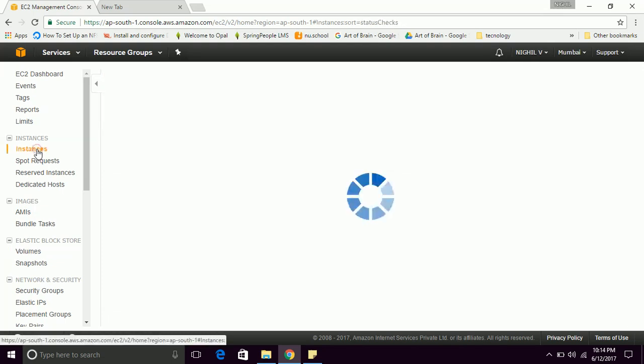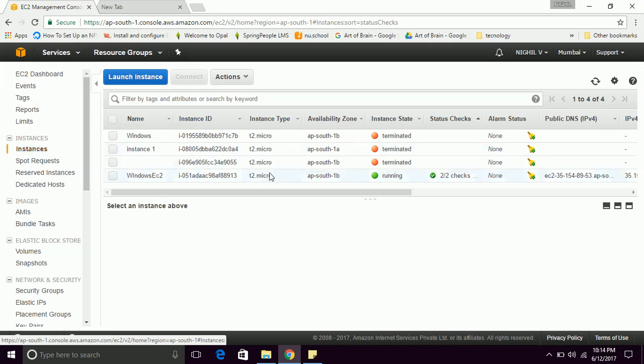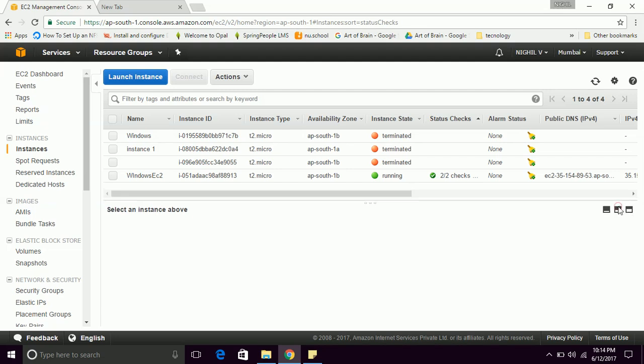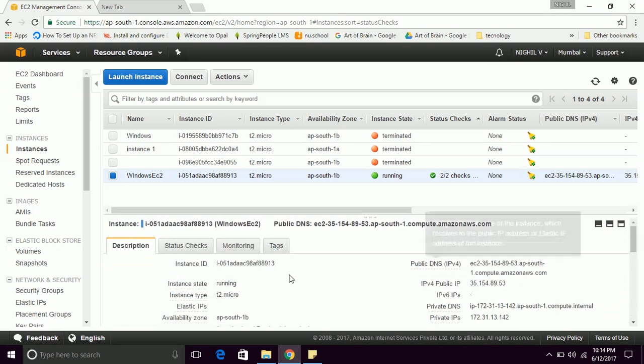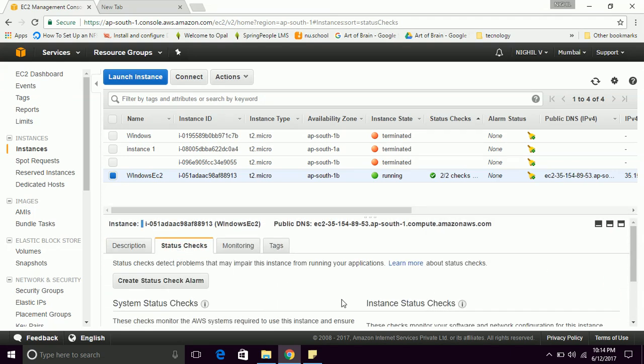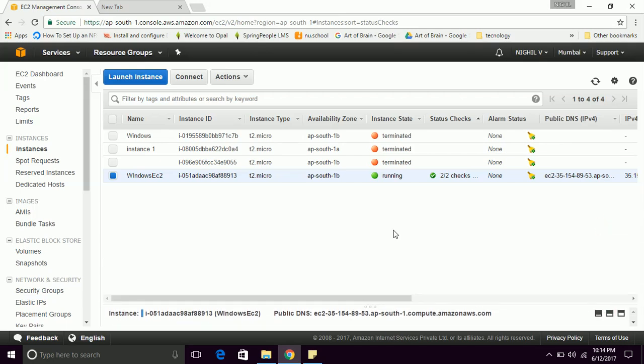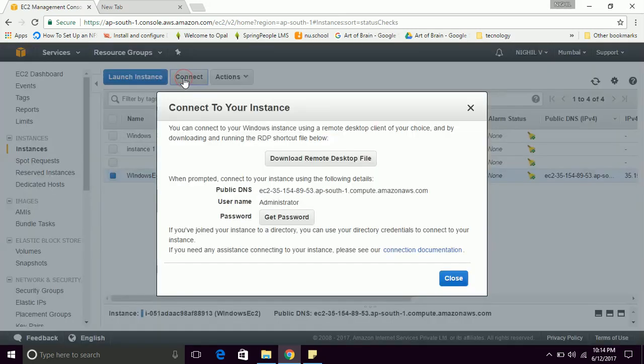Just leave it here. Let's check the instance. I think the instance is up. The two by two check is fine. Two by two means the system status check and the instance status check, which give information related to the instance. Leave it, this is not our priority. So I'm going to connect to it.